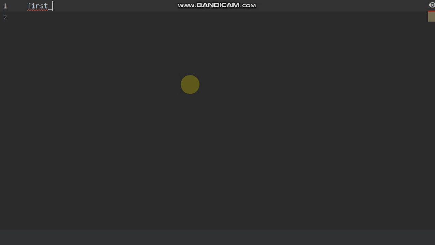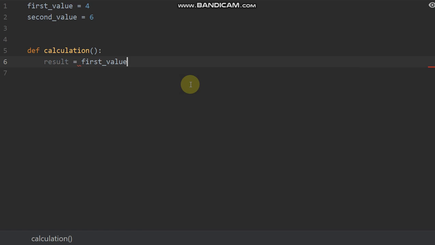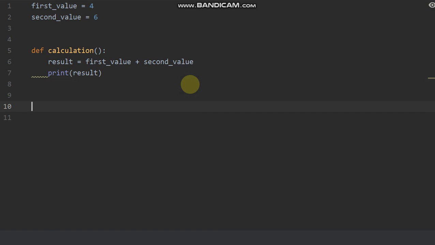Now I said in the previous tutorial that if I have a first value equals 4 and a second value equals 6, and I have a function here where I say result equals first value plus second value, and I print result, and I call my function, what is happening within this code? If I run it, I have 10. 10 simply means 4 plus 6 gives me 10.